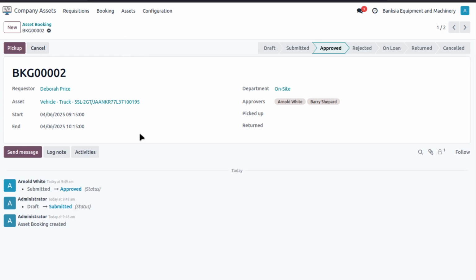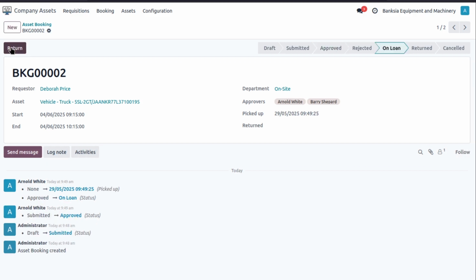Now let's say that date comes around, it's time to pick it up. So Deborah comes in, we grab the keys out, give her the keys, and we mark this as picked up. So you notice here now that the time is filled in with the current time of pickup. This is when it's scheduled to go out, and this is when it's scheduled to come back. This is the actual, and as you can guess, when we return it, it's going to populate the return button.